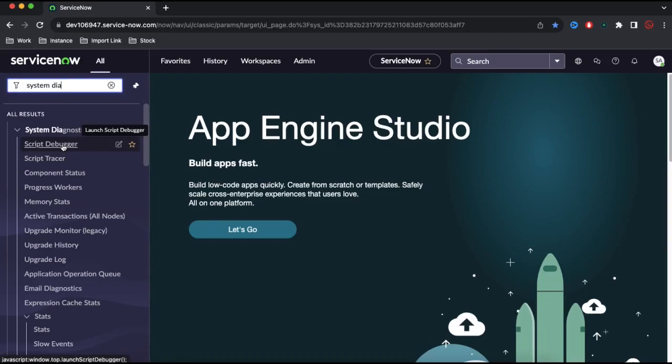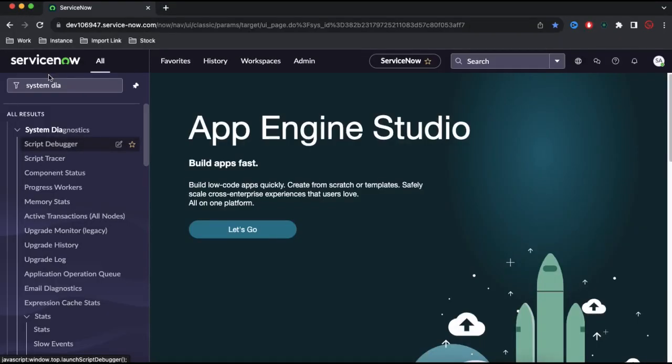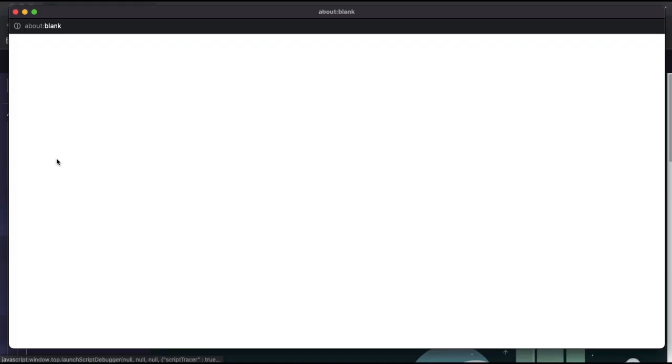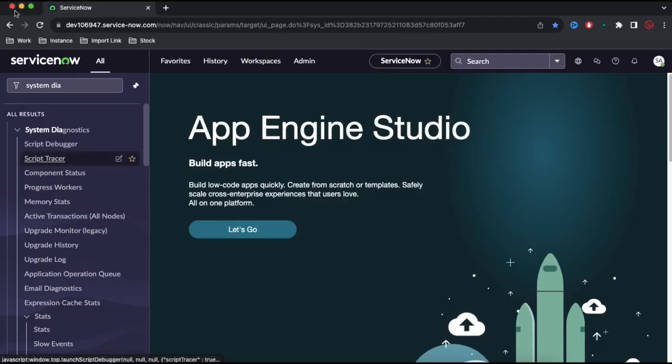The first module under the system diagnosis application is the script debugger. Using the script debugger, we can debug a particular script if a debug point is defined. This debugging process I will show you in our scripting classes. There is another playlist where we are discussing all the scripting part, and there we'll discuss the script debugger. Next, the script tracer. Using the script tracer, we can trace which scripts are running in a particular situation.